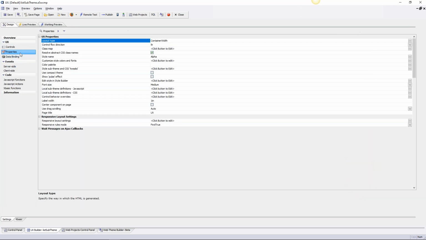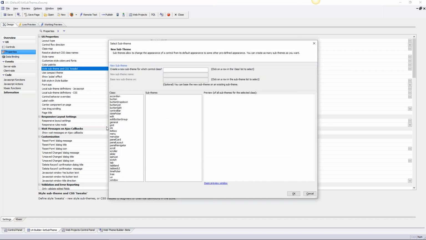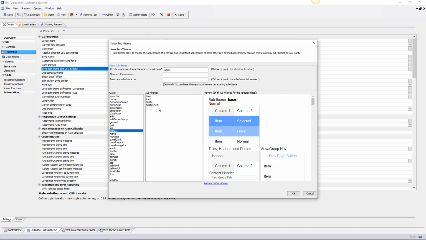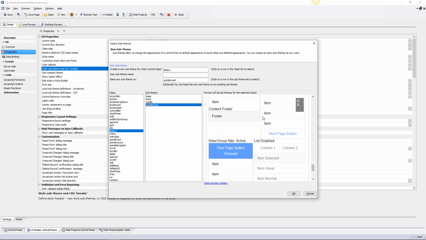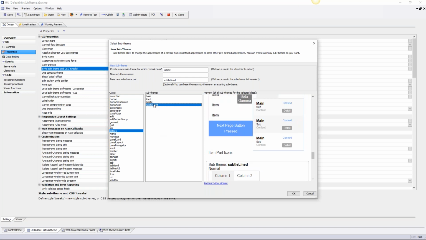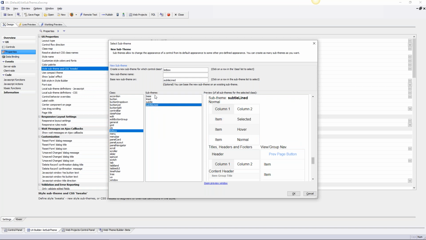You can create subthemes through the UX properties. There's an option in here to do that. Using the style subthemes and CSS tweaks option, you can click add a subtheme. It's going to ask you what do you want to add. You could say list box, and it will also ask you if you want to copy something. If one of these subthemes is kind of close to what you need, but you just want to make a few changes, I highly recommend copying it. Or even if they're way off base, copying the base one or something similar to what you need is a good way to get started.